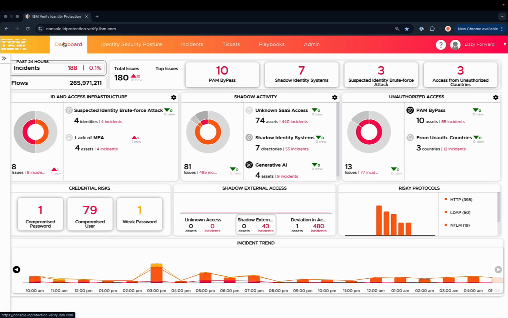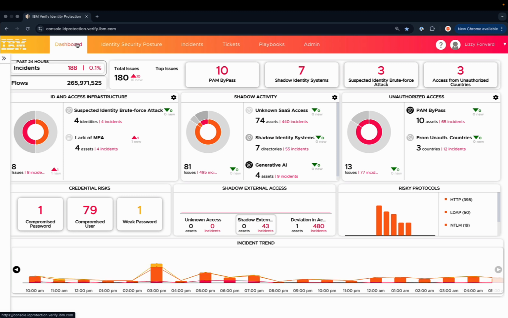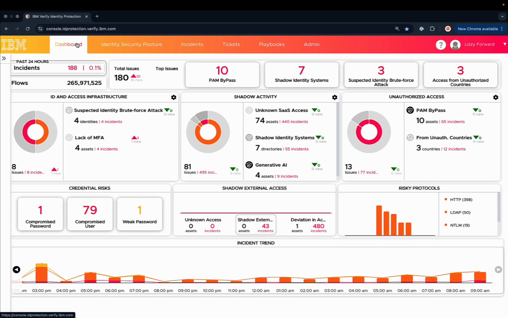One screen that I haven't shown you yet in this demo is our main dashboard. This is where the administrators of the tool get visibility into all of the different potential alerts within the environment. And it's highly customizable, so you can choose which use cases you want to view or which ones you'd like to hide.